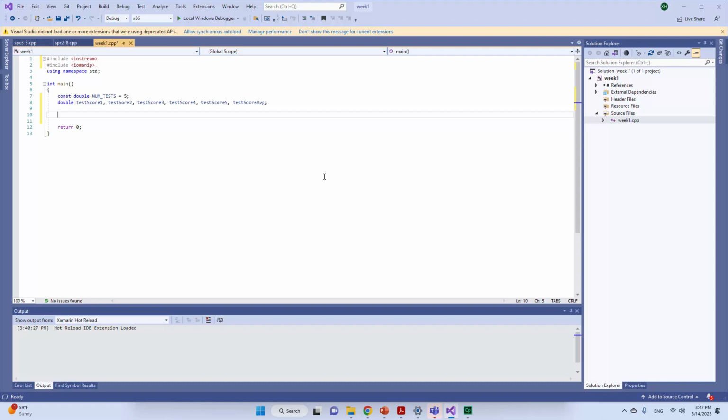Next, we are going to prompt the user to enter the first test score and store it in the variable test score 1. So we have a cout, enter the first test score, semicolon. And we cin, we get the input, and we store this input in the test score 1 variable. So we do this for all 5 scores. We can just copy and paste, and we do some modification.